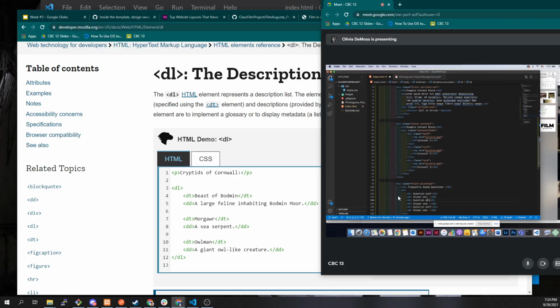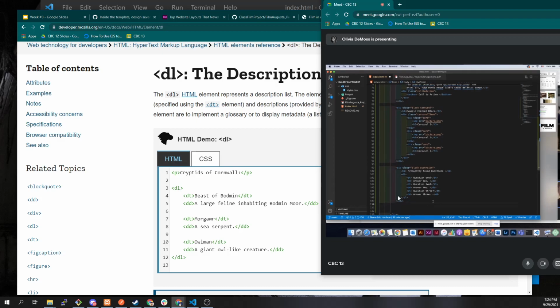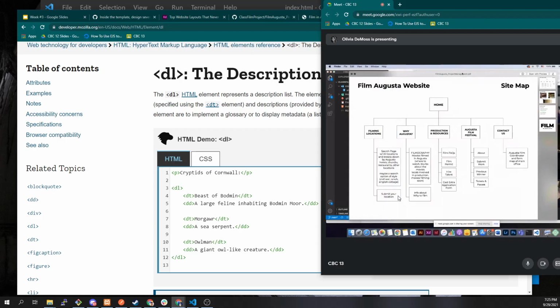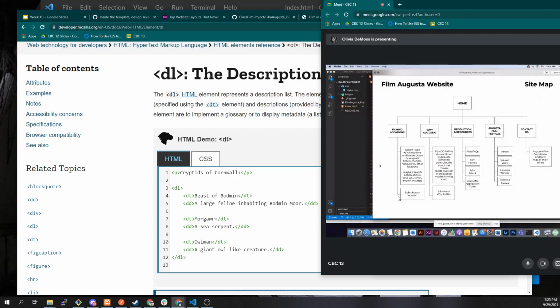Good. That says answer. Okay. Cool. All right, what other pages, what other blocks might we need? So that takes care of the film festival one.